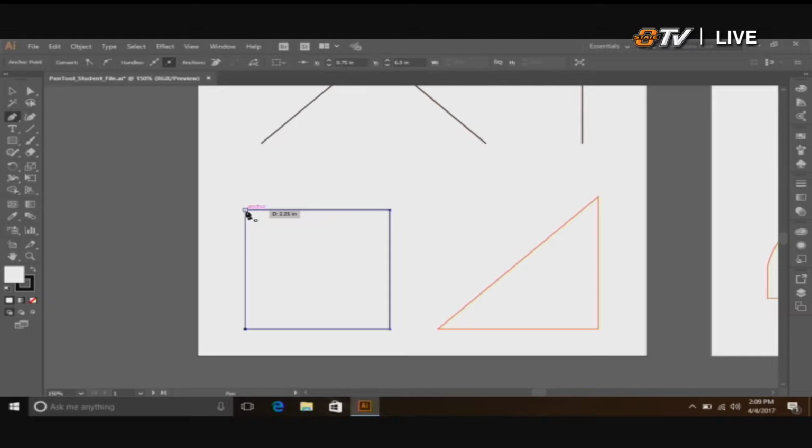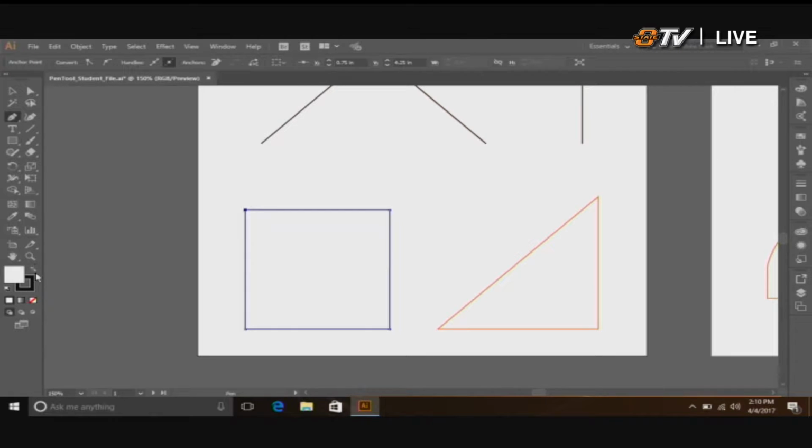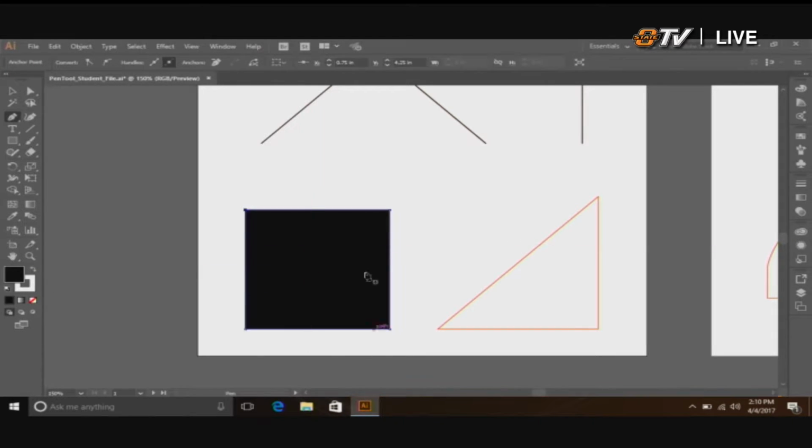So when you're getting ready to close a shape, you see that circle right here appears right next to your fountain pen. That just means you're getting ready to turn a path into a closed shape. And then it basically gives you the freedom to change it from a line to an actual shape.